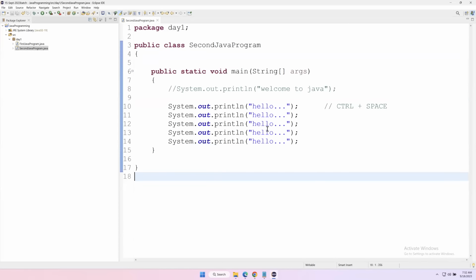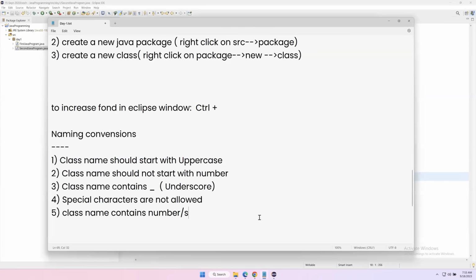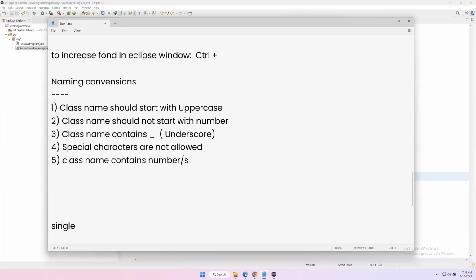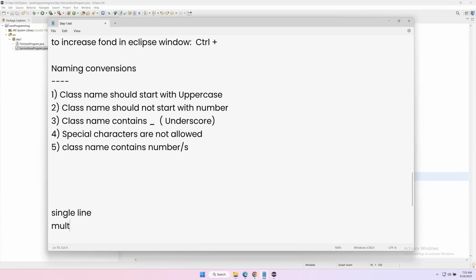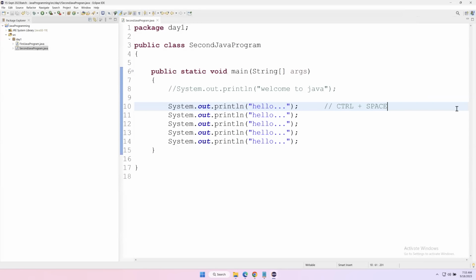Okay. Now, let us see something about comments. What is a comment? There are 2 kinds of comments, single line and multi-line comments. What are comments? What is the use of comments? Comments basically improve the readability of the code.